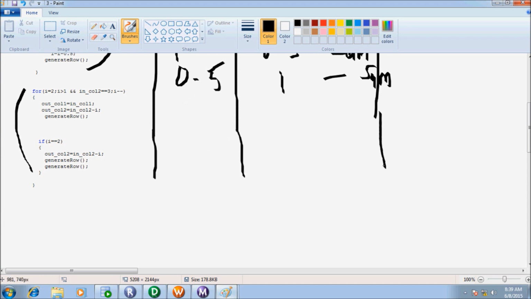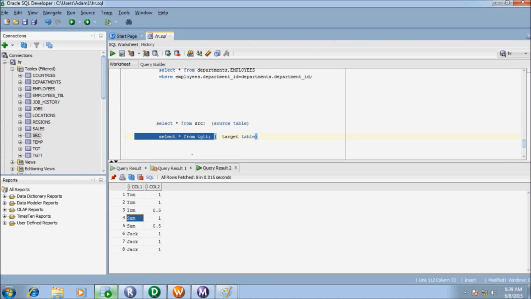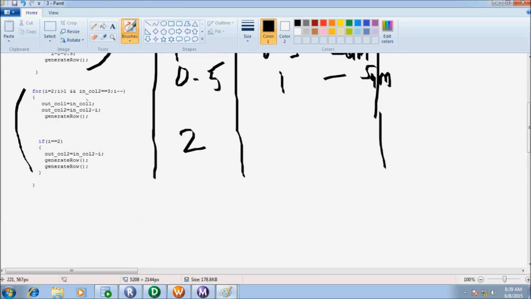So here I value is 2 and I greater than 1. So 2 is greater than 1 and in col2 equal to 3. So the value is 3 and in source the value is 3. So the condition is true. Both conditions are true, so it will go inside. So out col1 equal to in col1.